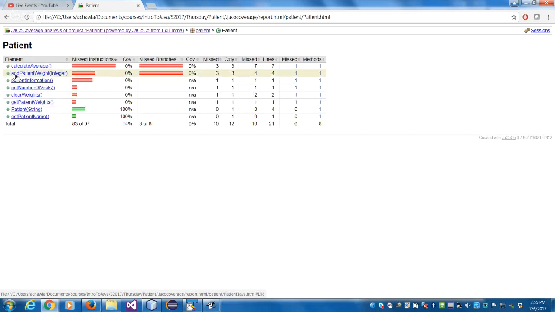See what it says. It says you haven't tested calculate average at all. I haven't yet tested it. You haven't yet tested add patient weight. No, I haven't tested it. So it's telling me that you haven't even tested these methods yet. You have tested your constructor and you've covered it 100%. There are no missed branches. You've tested your get patient name because I use the get patient name in my test. So it's telling me, oh, you haven't even tested anything yet. You've only done 7% of your testing.